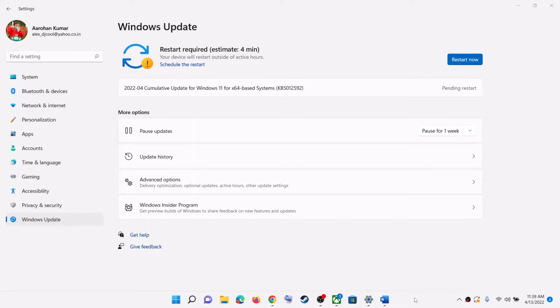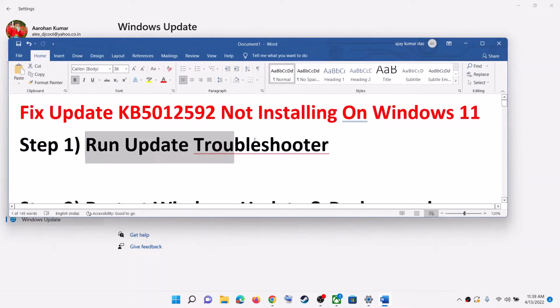Today in this video I'm going to show you how to fix when you're unable to install this update, that is KB5012592. So if you're unable to install this update on your Windows 11 computer, then please follow the steps shown in this video. Now the first step is to run update troubleshooter.